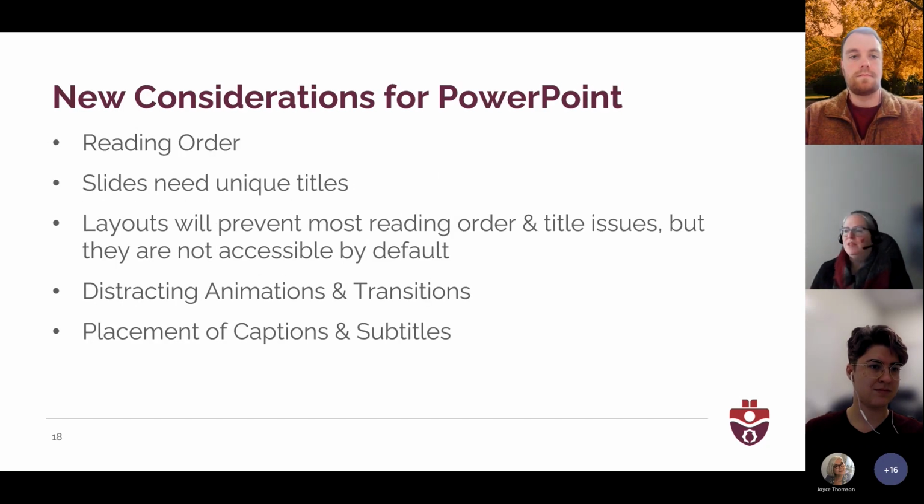Some new things that we need to consider are reading order. When you put an object on a slide, it is assigned an order based on when you put it on. So if you start moving content around, it's not recognizing that, and the reading order becomes an issue. Slides need to have unique names so that somebody can go through and find the appropriate slide. Layouts, we strongly encourage that you use layouts. So try and avoid adding boxes and that type of thing, but choose a layout that works for the content that you want to include.